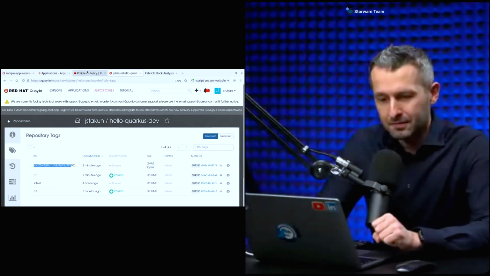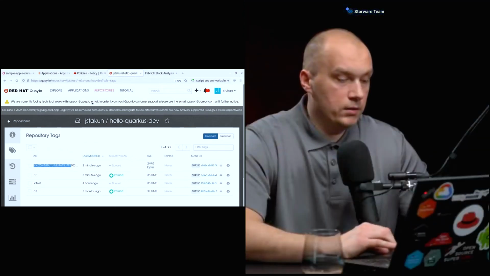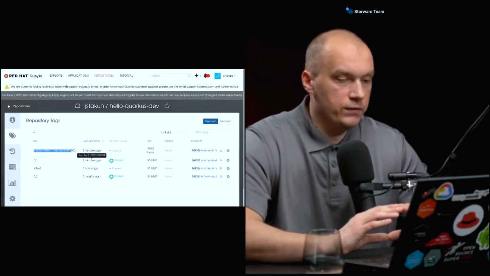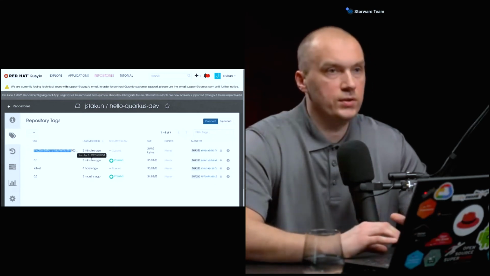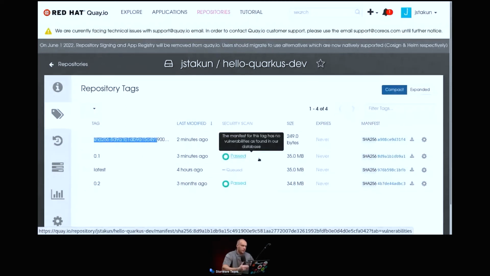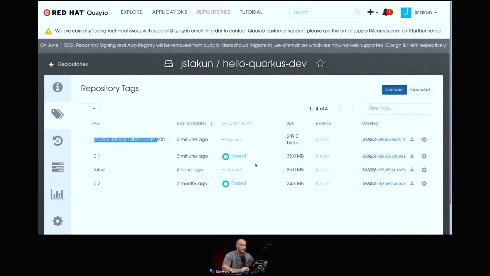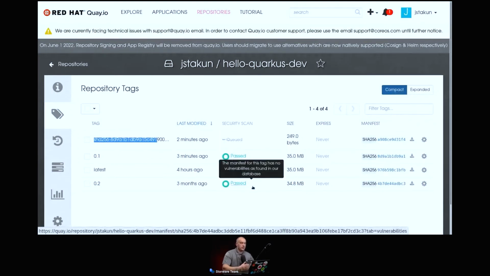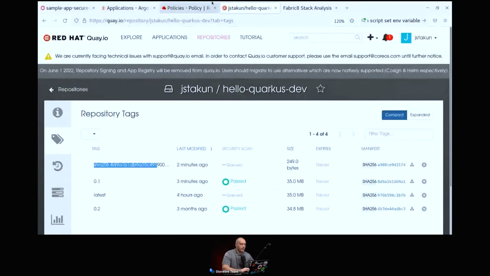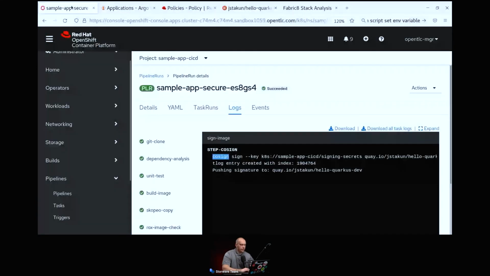Yes, exactly. And what is also important in Quay is that it will execute the CVE scans continuously. For now our image is good, but in the future some new vulnerability might be revealed, and Quay will rescan our image and notify us that there is a new vulnerability, and this should be a trigger for us to re-execute this pipeline.